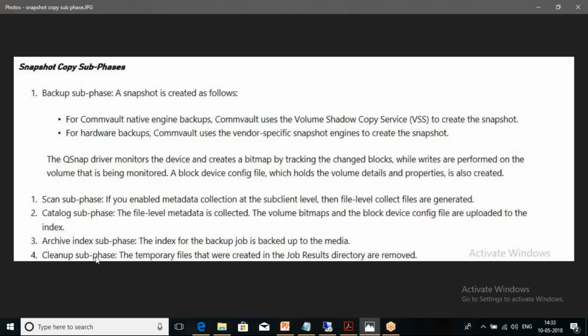And the last phase is the cleanup phase. Once all these steps have been done, the temporary files related to the snapshot that has been created will be deleted from the job result directory. Sorry, not the snapshot itself, but the temporary files related to your snapshot.